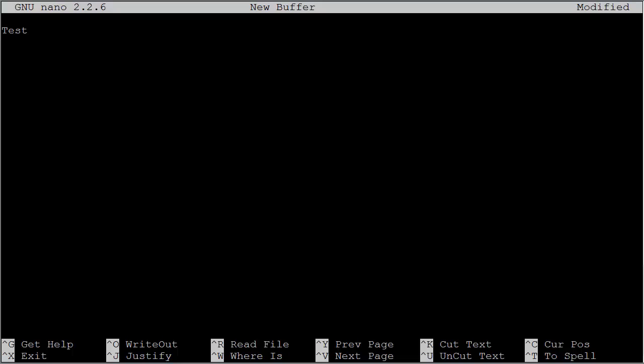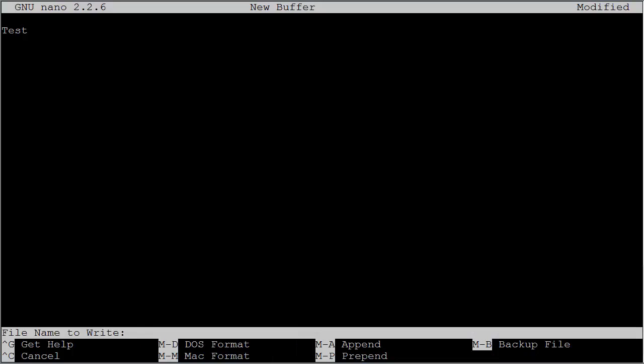Let's go ahead and just type test in here. And then if you'll notice at the bottom of the screen, Nano is telling you how you can get around and do different things within the program. What we want to do now is save this file. So if you look down there, you won't see any save option. Instead, we'll be using the write out option. So we're basically writing this information out to a file. So we use Control and the O key together to write out the file.